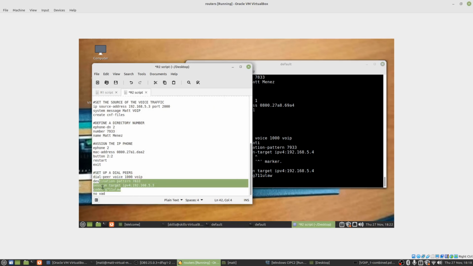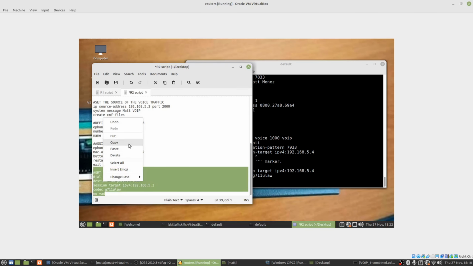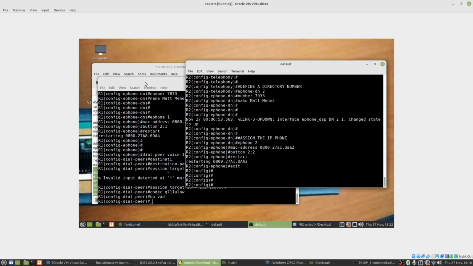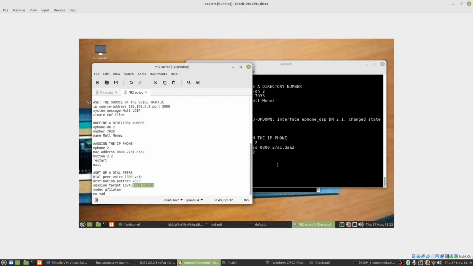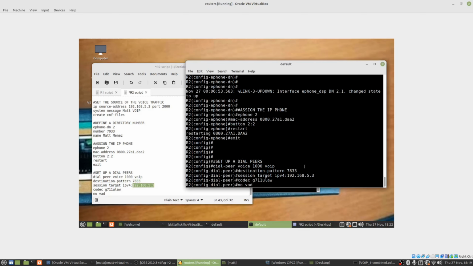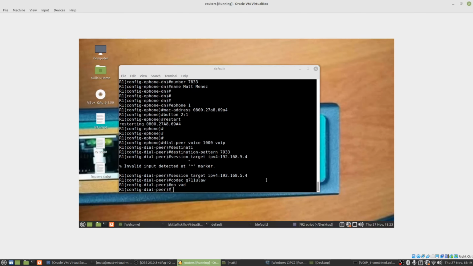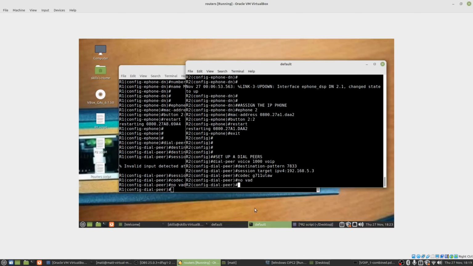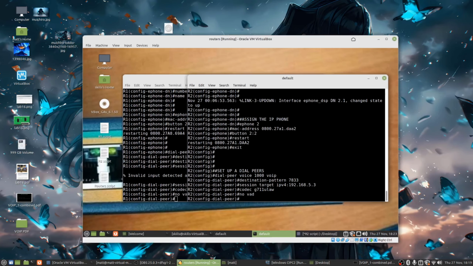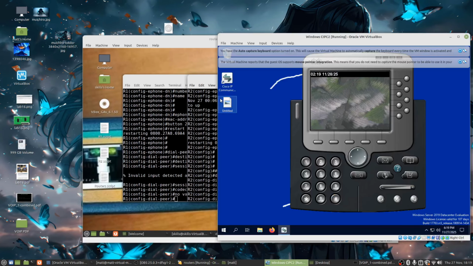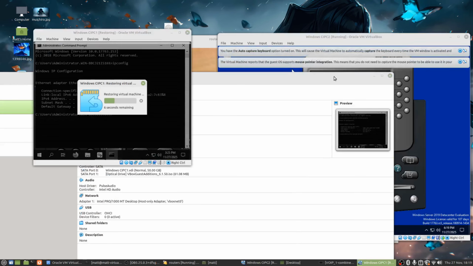We're gonna set up the same thing here for R2, except that the session targets and destination patterns would be 7833 and 192.168.5.3. So let's do that. Okay, so now that our routers are ready, they're finally configured as PBX servers, then let's register our phones.